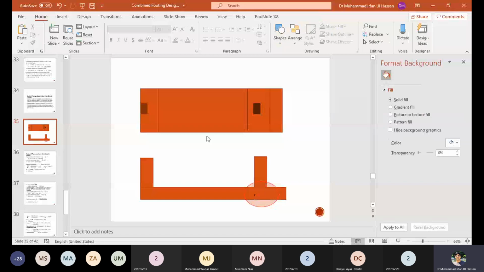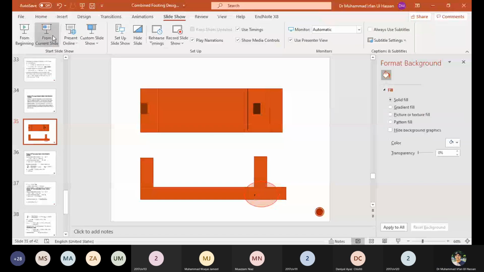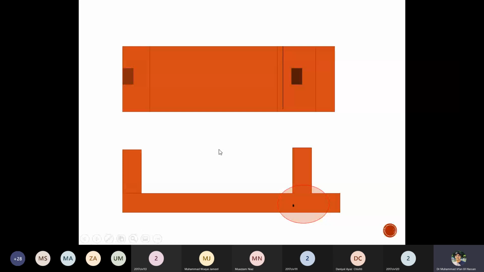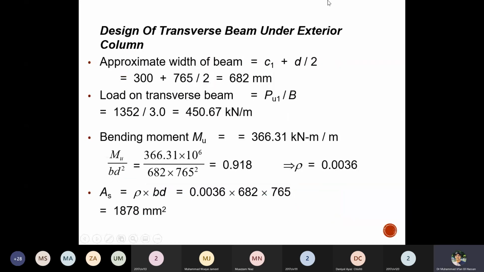So how to design this transverse steel? First we take the width of the strip. Then the load in this transverse direction is simply the column load divided by the width of the footing. So that becomes the UDL, and then take it as an isolated footing and simply compute the moment. How to get the moment? Moment is the load on this transverse strip, which is equal to the column load divided by the width, multiplied by the moment arm. What is the moment arm in the transverse direction?